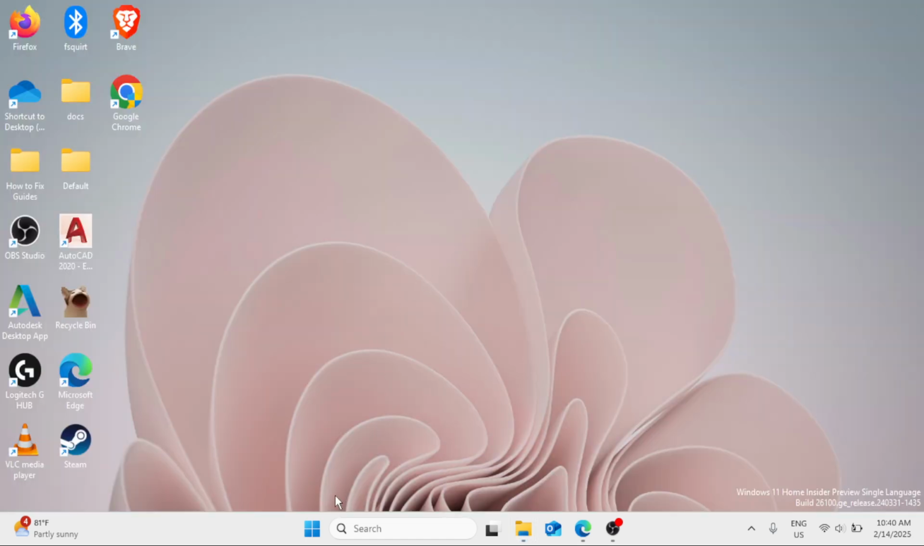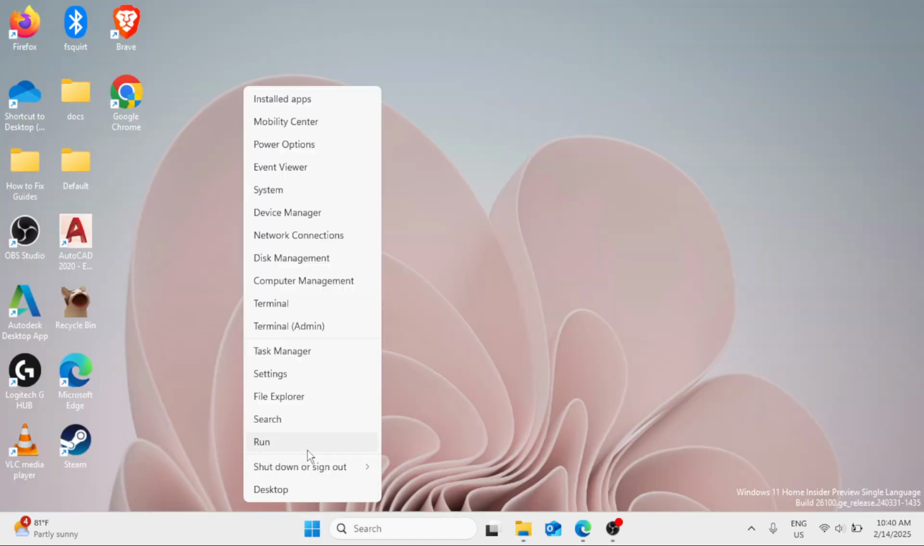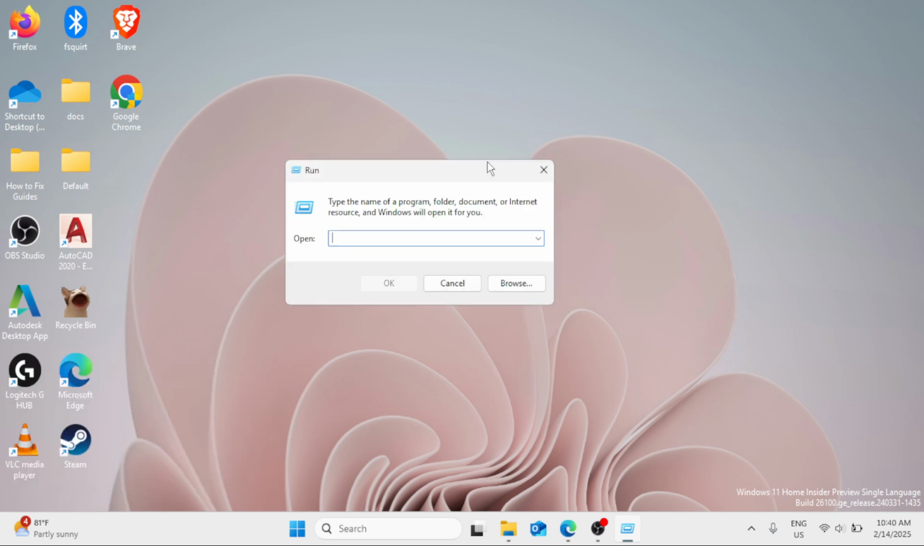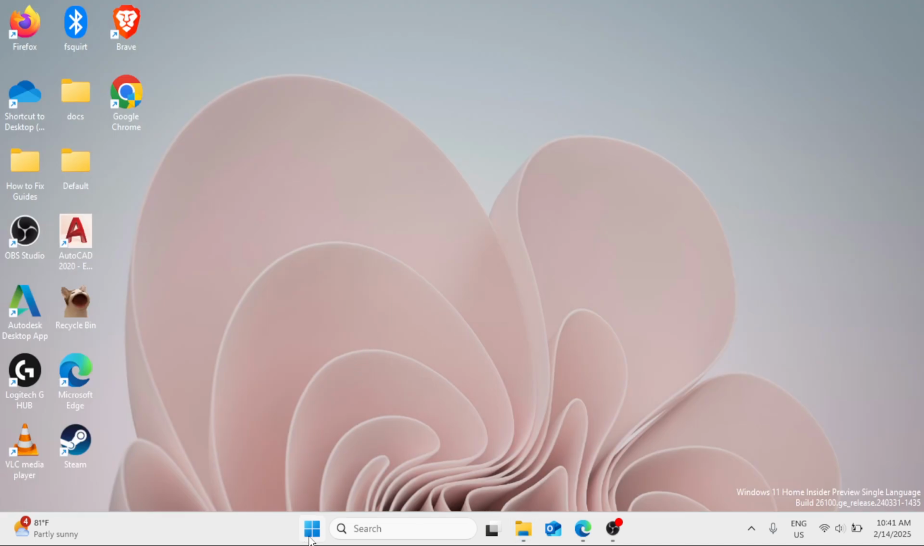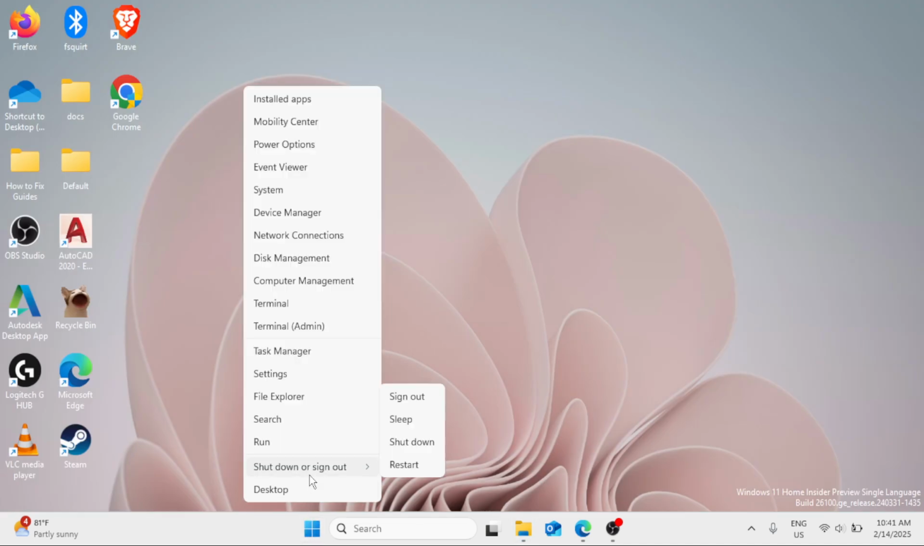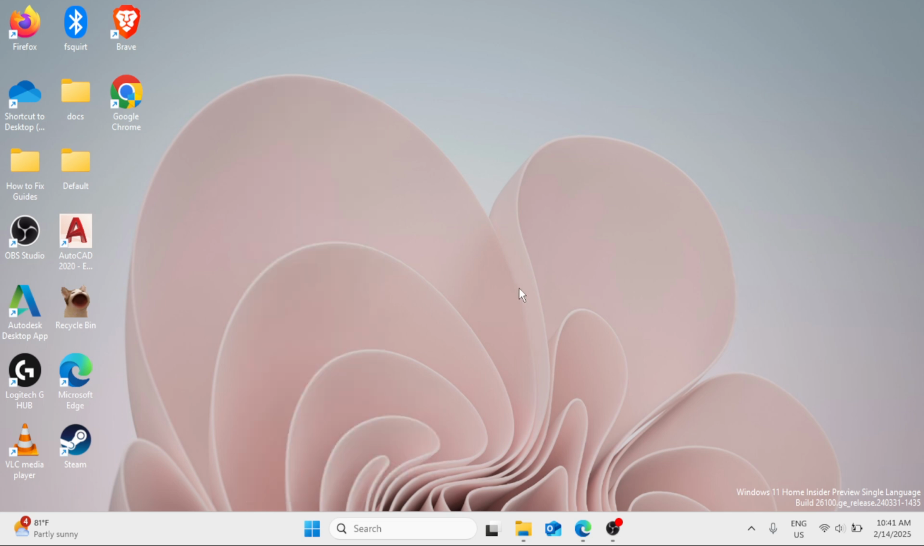Then again, you make a right click at the start button, select Run. This time you need to type prefetch. Click on OK. Then delete everything right here. Ctrl+A on the keyboard. Hit the delete bin at the top. Now once done, close this, and then just make a right click at the start button, shut down or sign out, and then restart your Windows.